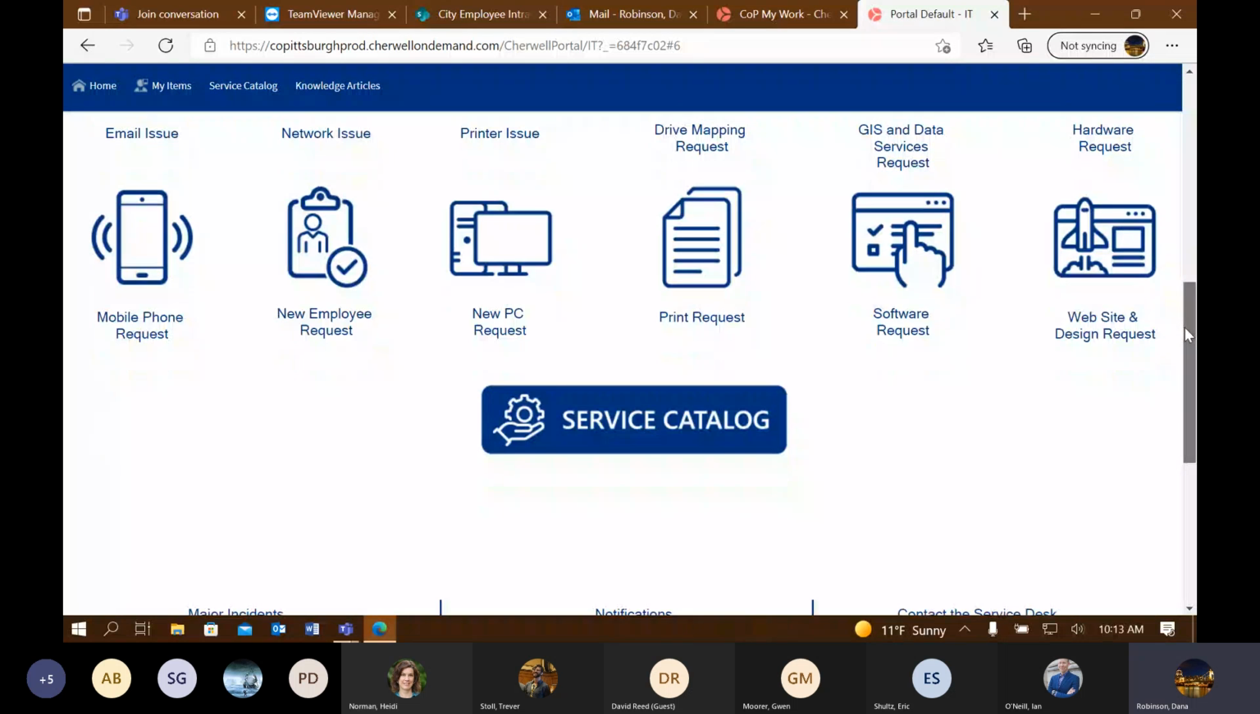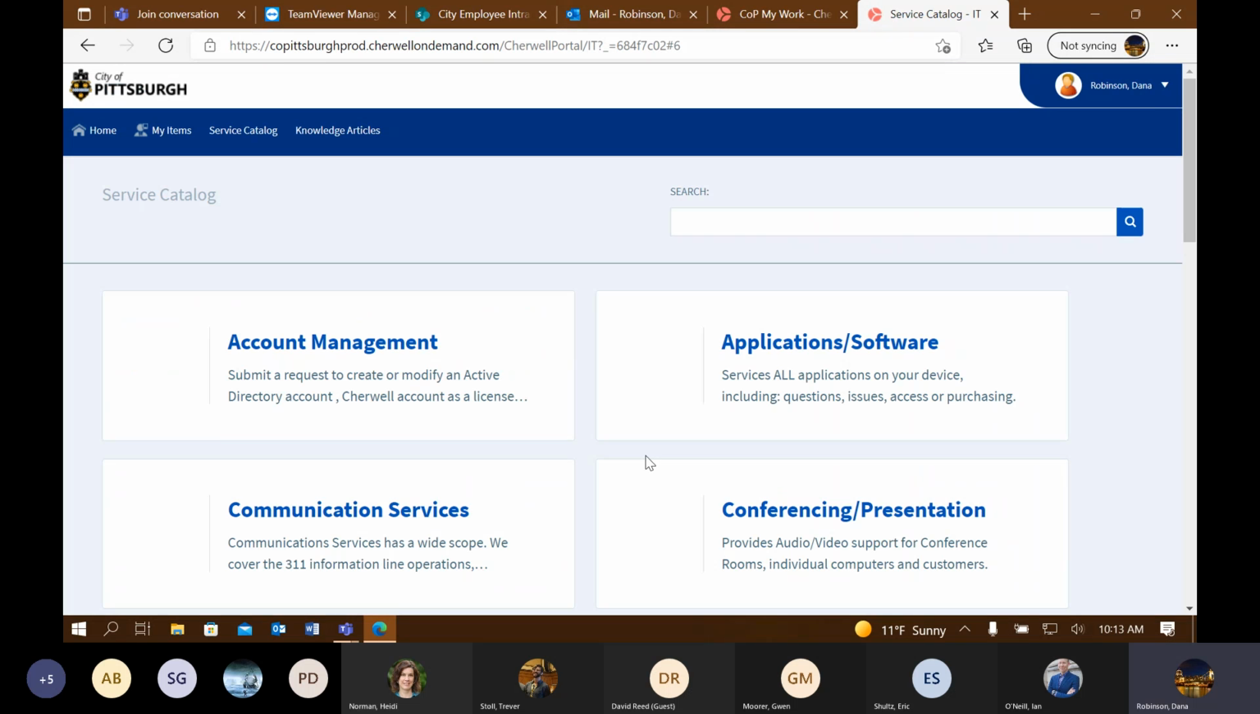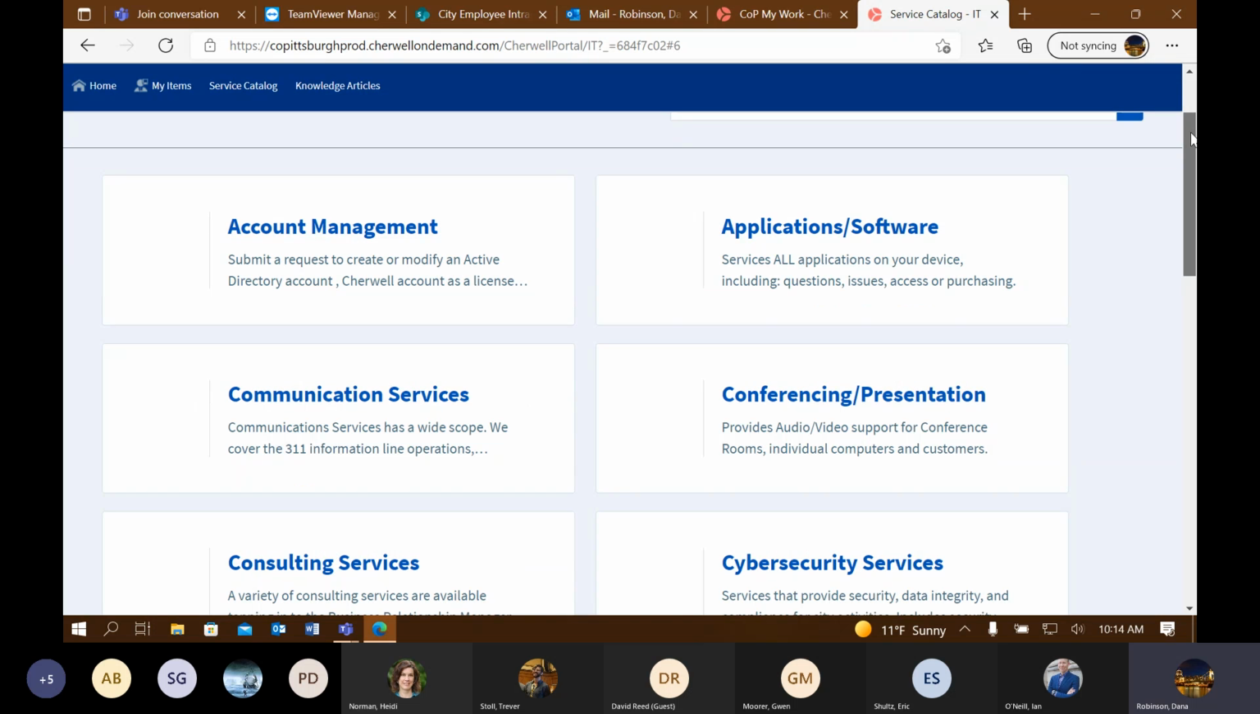So what I'm going to show you guys now is the service catalog. So the service catalog is going to show you every single service that our department provides to you as a customer. So we have everything. I'll just go through a brief rundown. We have account management, applications and software. Any application or software that any department uses on any of their computers, we have information for. We can do installations. We can do uninstallations, troubleshooting, the whole nine.